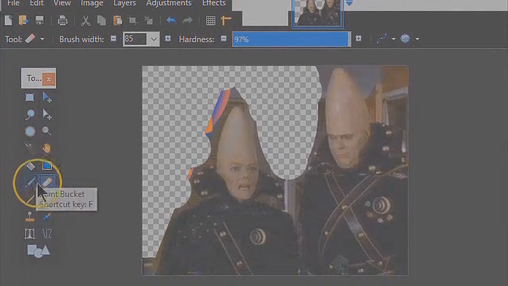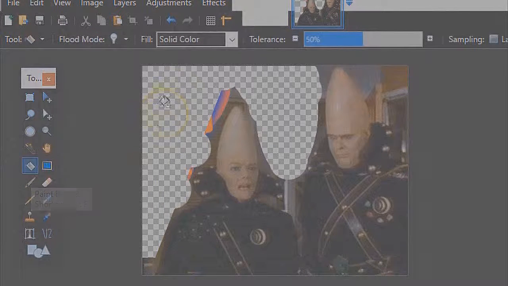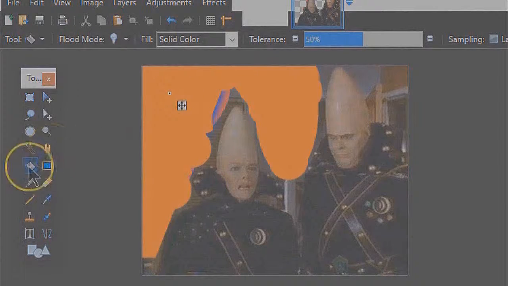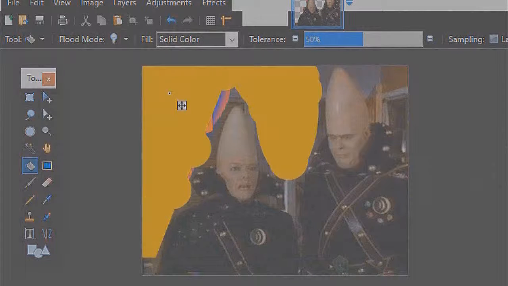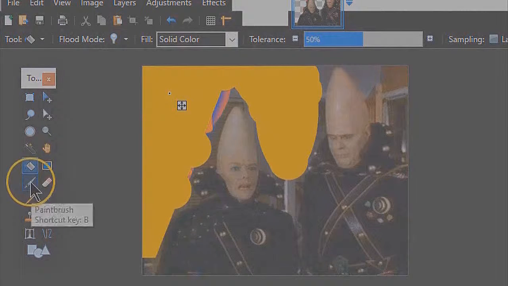And now I'm going to go back to the bucket, and since it's preloaded with a color, all I have to do is click it in the area I want it to appear. And now I can go off screen and just choose another color, and that area I just filled with orange will fill with the color I choose.